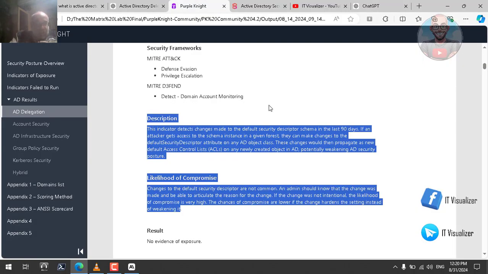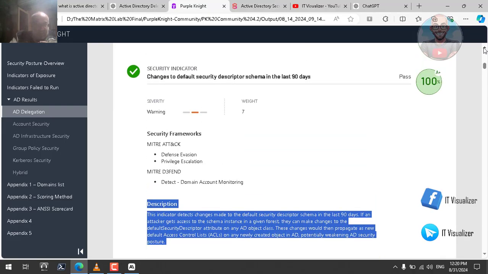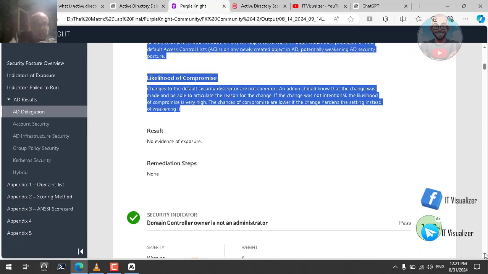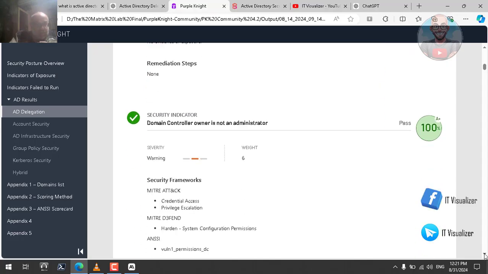You can ask the AI tool to explain what the test will do. So here the test is checking if there are any changes made to the default security permissions template, or schema, in your Active Directory during the last 90 days. So this is a very good example, and you have already seen this.